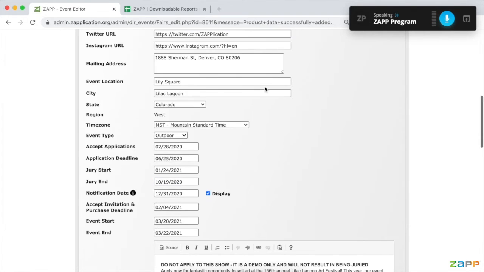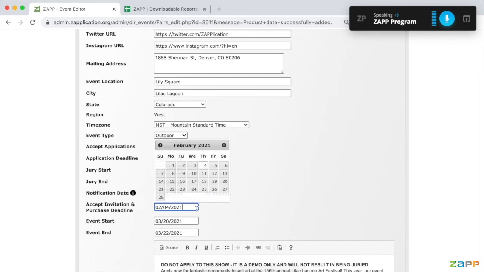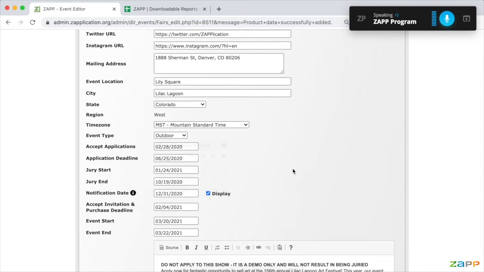And then once you're ready and you have all of your reservations, make sure that anybody who didn't reserve their spot is no longer in the invited status. So the only people who can purchase booth products are going to be exempt from jury, invited, accepted, and confirmed. And so maybe you move everyone who didn't reserve their spot to withdrawn for now, or you can move them to waitlist. And then you would move your accept invitation and purchase deadline to the date you actually want them to purchase their booth products by.